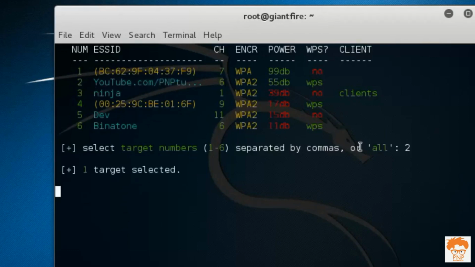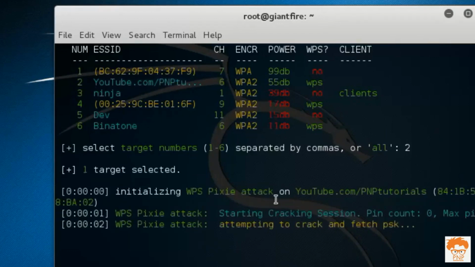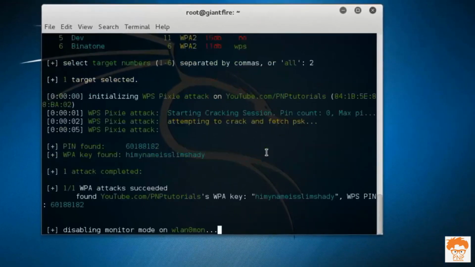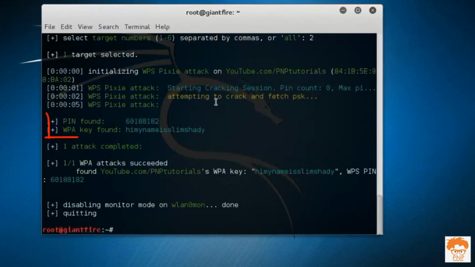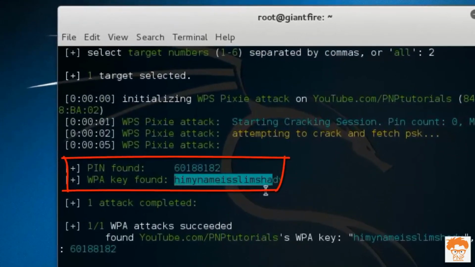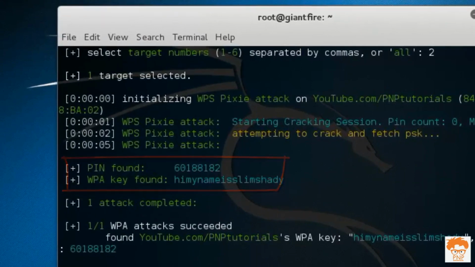So I will hit enter, and now you can see it is running the Pixie attack, and it will take some time to hack into that router. And you can see, guys, I have hacked into my router. WPS pin is this, WPA key is "hi, my name is Slim Shady." So this router has been hacked. Now how are we going to secure a router from hacking?